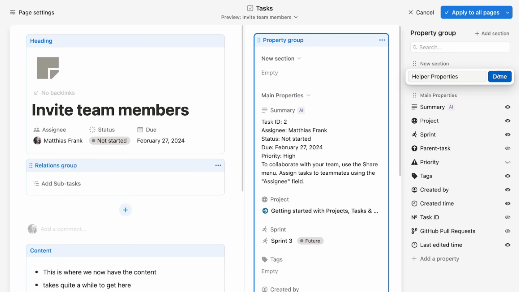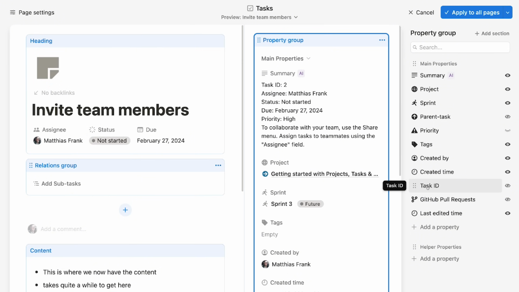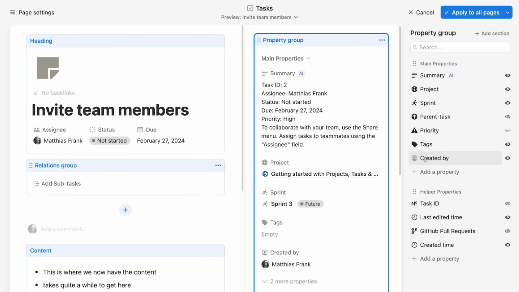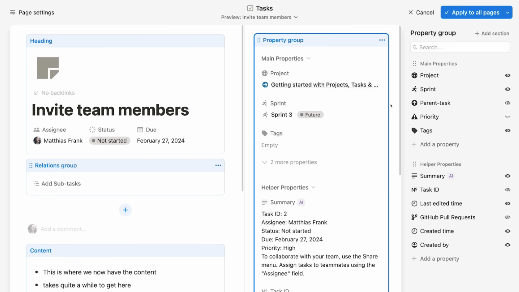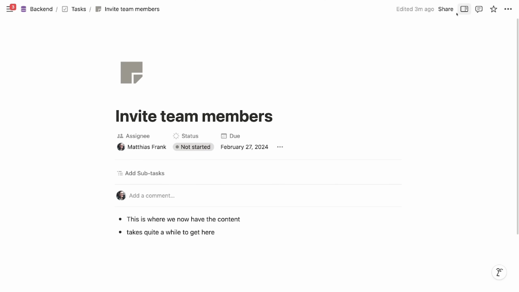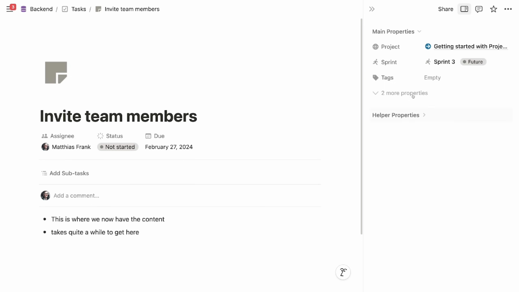And now what I can do is move the helper properties below, and then I can take these elements, right? So for example, task ID, I don't need that. Usually I don't need the last edit time, pull request, created time, and created by, all down here. Maybe even the AI summary. Maybe that's even something that I don't usually need. Maybe I need it just for some other automations. And I click on apply to all pages. And now, right, if I open this, I have 2 things. I have my main properties and helper properties. I can collapse the helper properties altogether so they don't annoy me. And I have now my main properties up here.